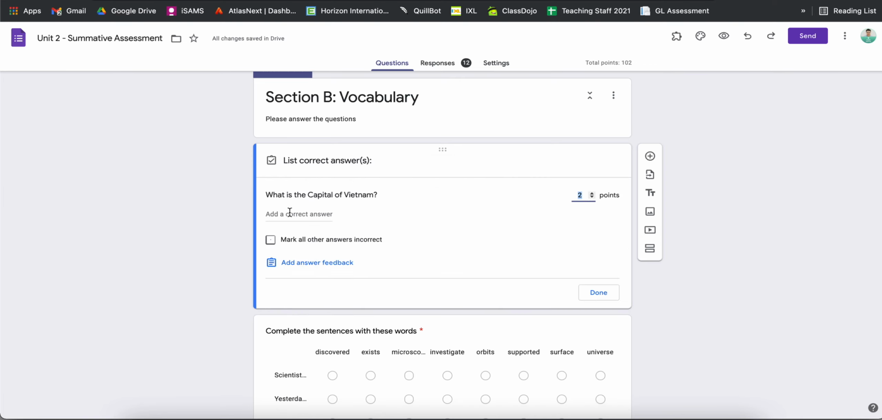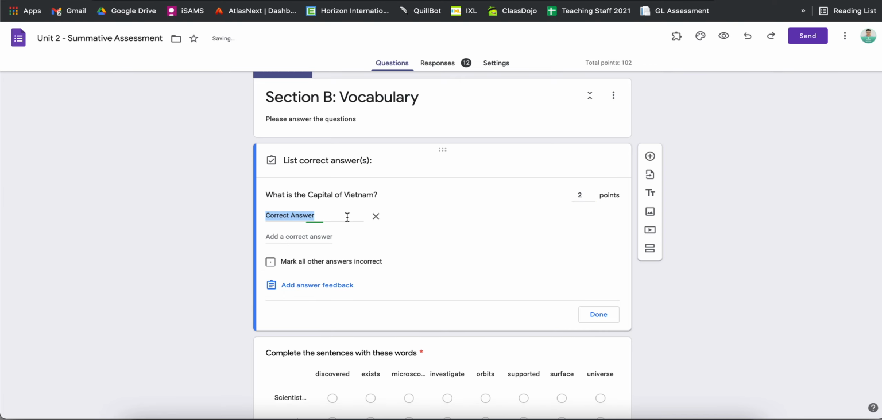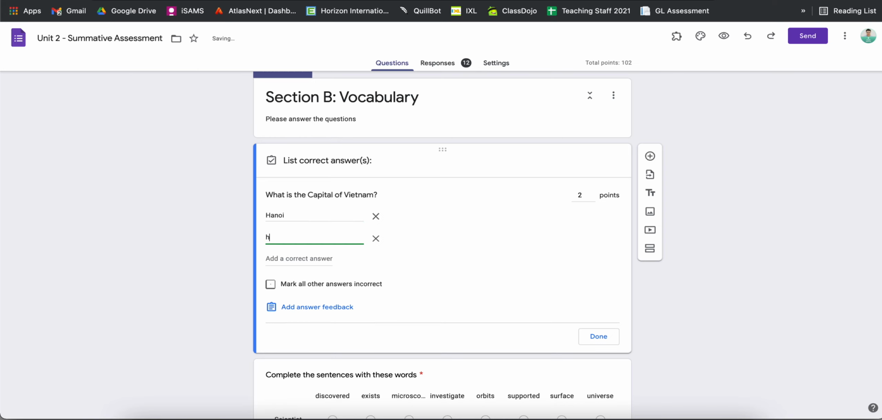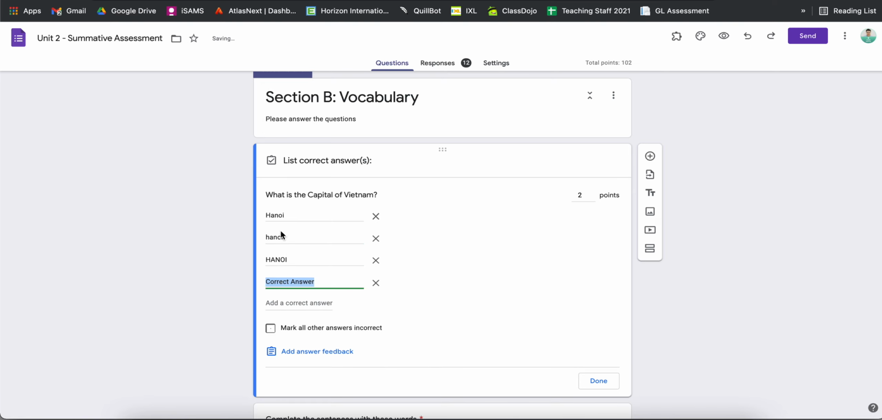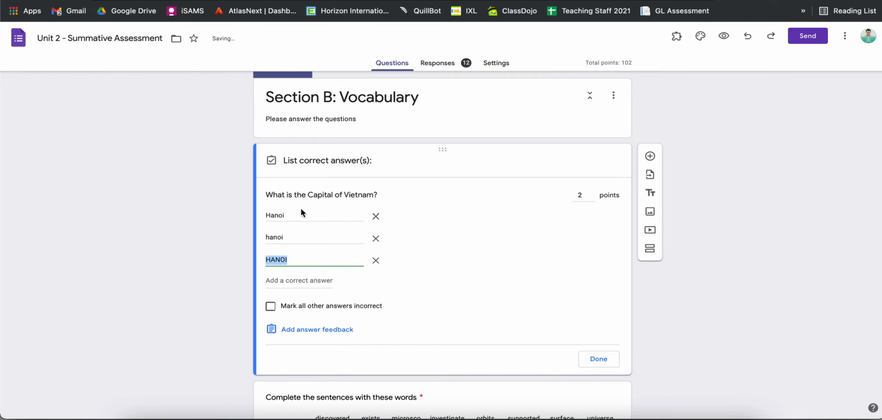And when you type the answer, it would be better if you type possible answers. For example, it can be Hanoi. It can be, if you accept it, with lowercase hanoi, with all uppercase HANOI. Yeah, basically 3 of them. And at the end of the day, you count these as correct answers and mark all other answers as incorrect, and this is 2 points, or you can make it 5 points. It's up to you, 1 point.